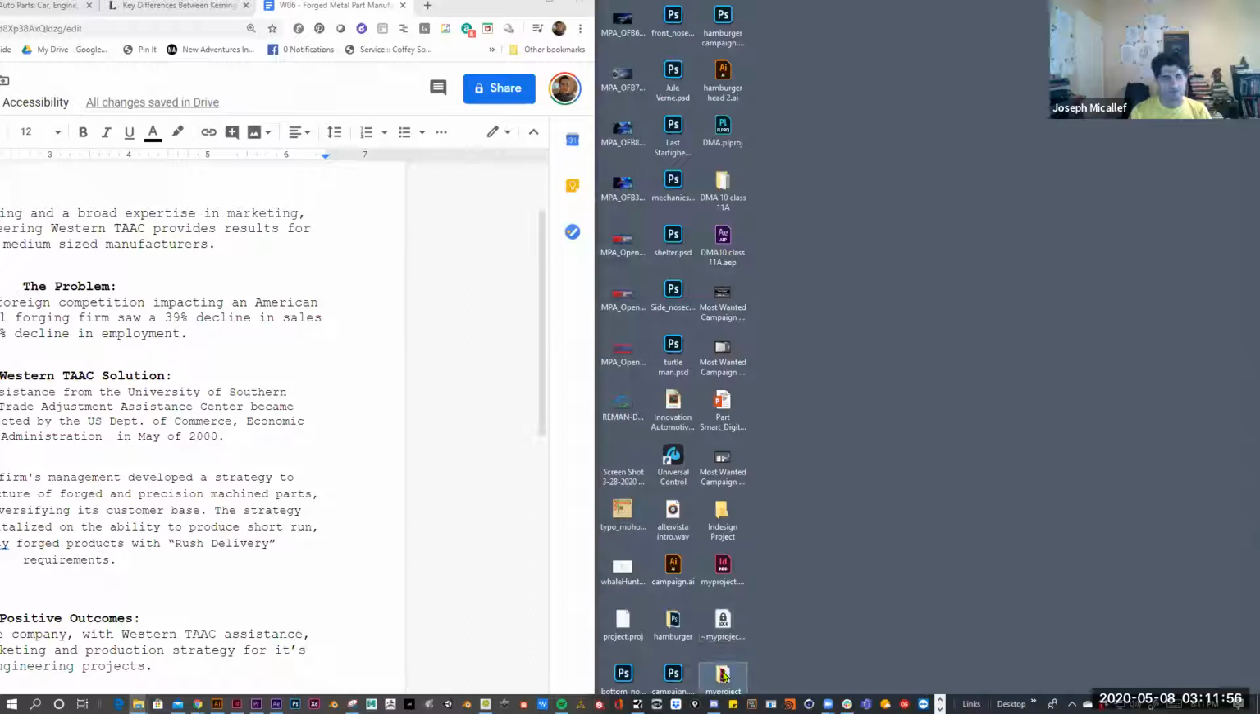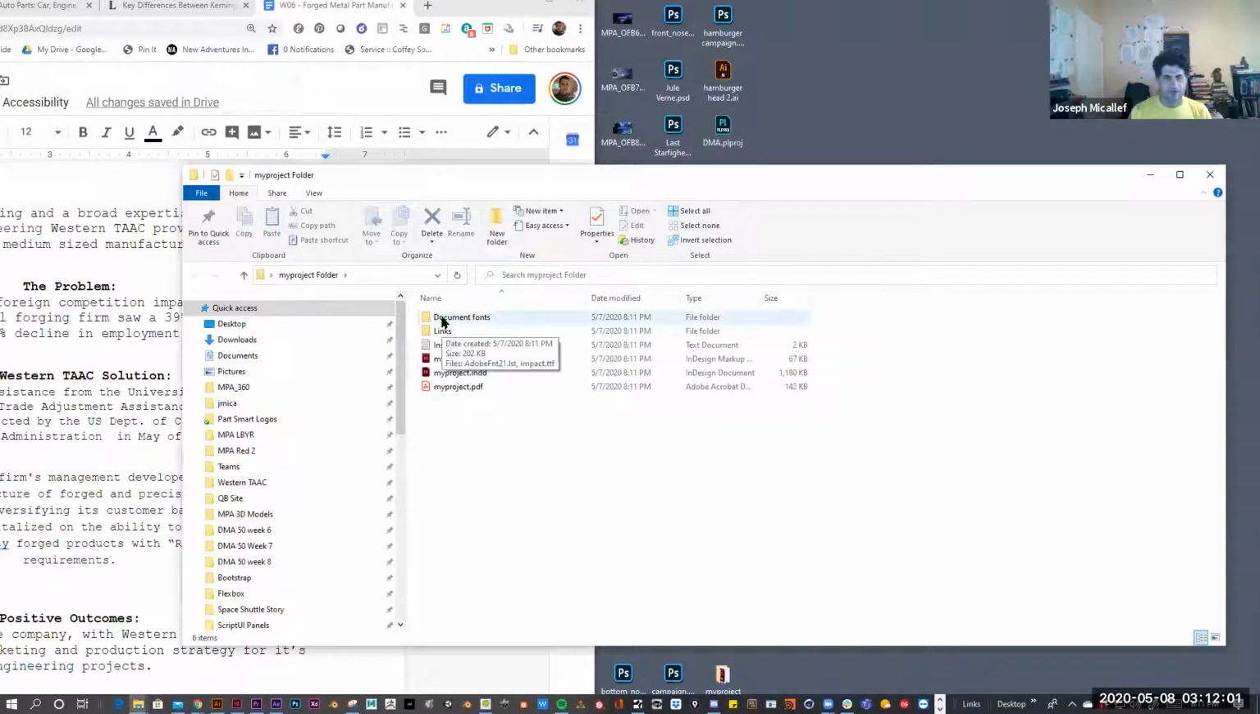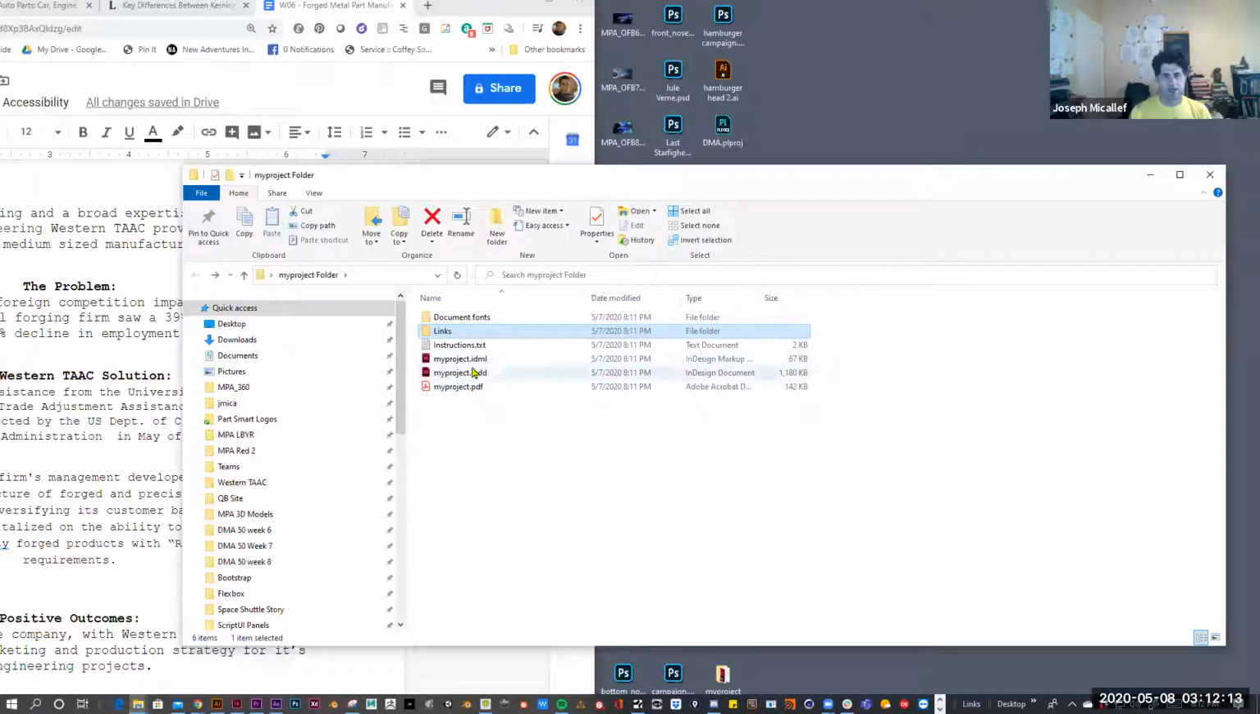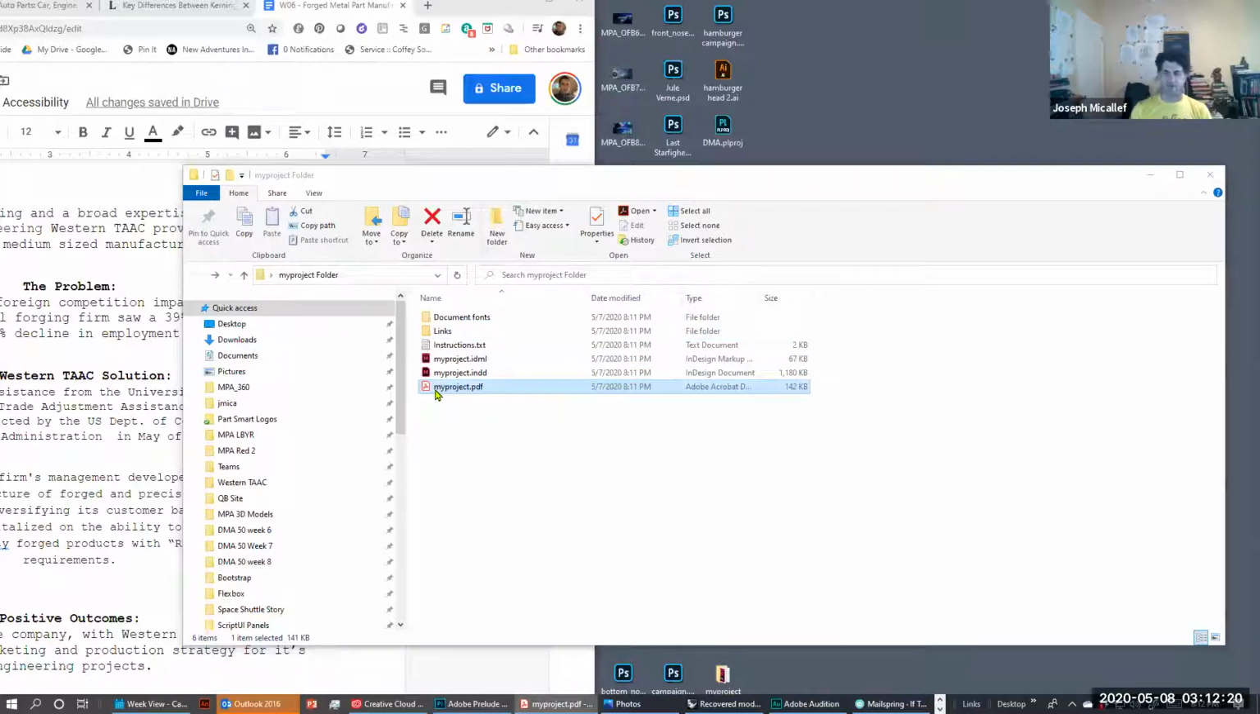Actually it's right here. And then you can see inside the folder, I have my fonts. So those are the fonts. The links are the images. So that's the artwork for the images. And then the actual InDesign project. And then it does save a PDF as well. So I just need the PDF. So that's all I need for the assignment. And then, here's that PDF.